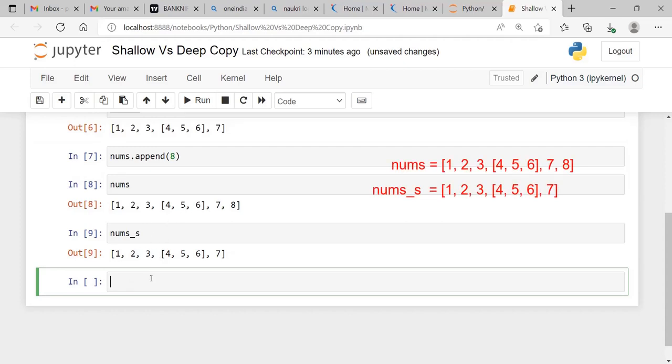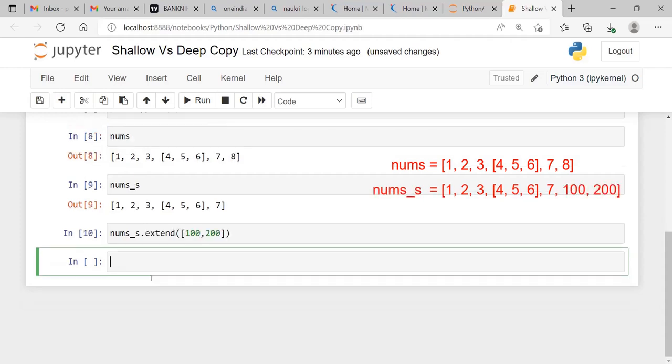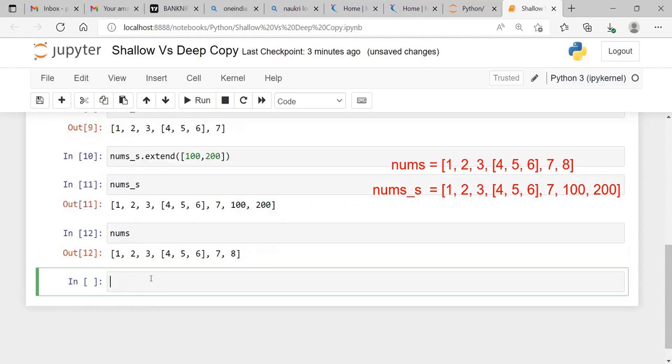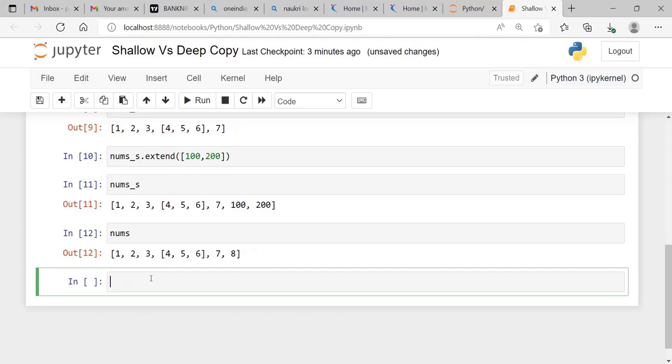So let's try to add in nums_s by using extend. Let's say I'm going to give 100, 200 added at the end of the list. So it will be there only in nums_s, not in the nums because they are independent as of now. Until now, they are independent.